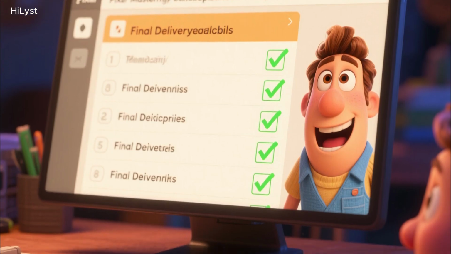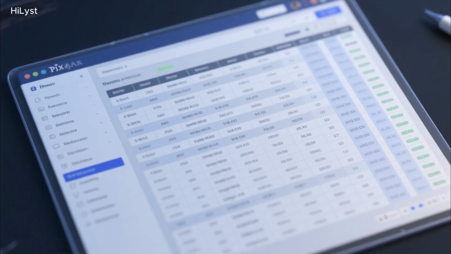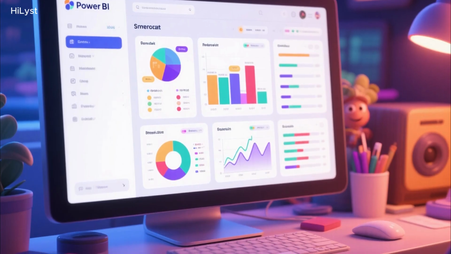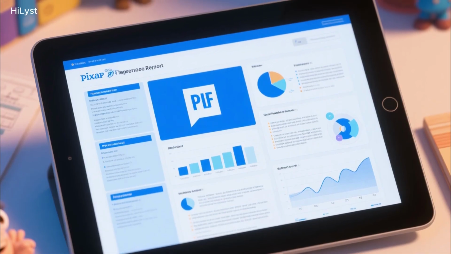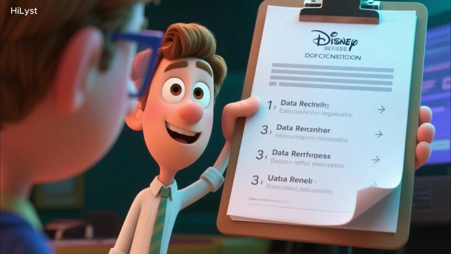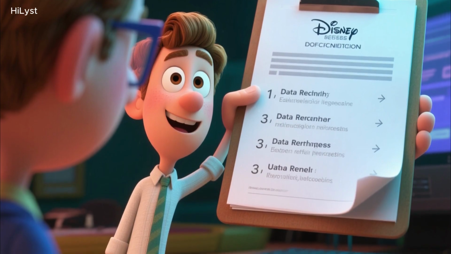The final deliverables included a cleaned and structured Excel dataset, a Power BI dashboard file, .pbix, a PDF version of the client report, and a short documentation file explaining how to refresh data.